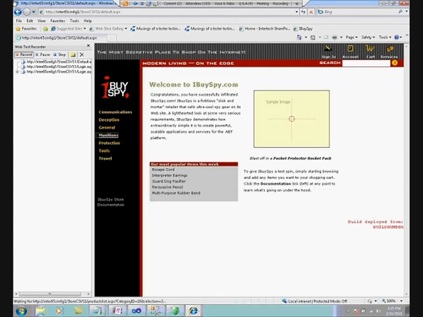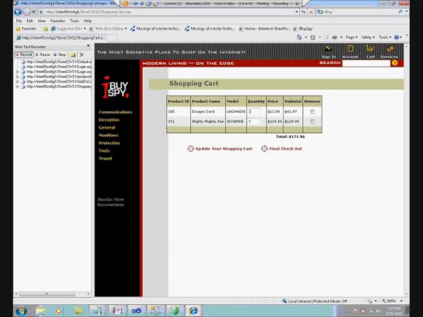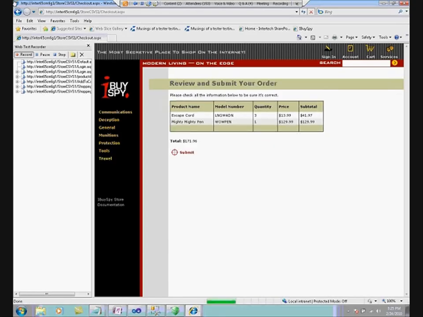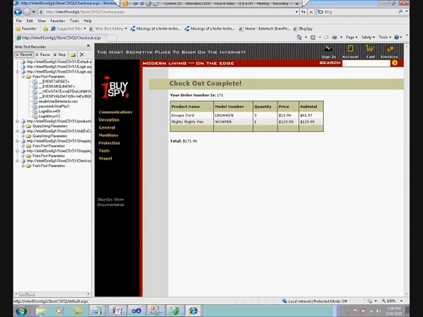Sign in. Let's just add a few items to the cart. Go to final checkout, submit, and then let's stop the recording. So, as I've been going along, all the different URLs I've been hitting have been getting recorded over here, along with some other information, such as what my form post parameters are. Here's what I was typing in as far as usernames and passwords and that sort of thing.